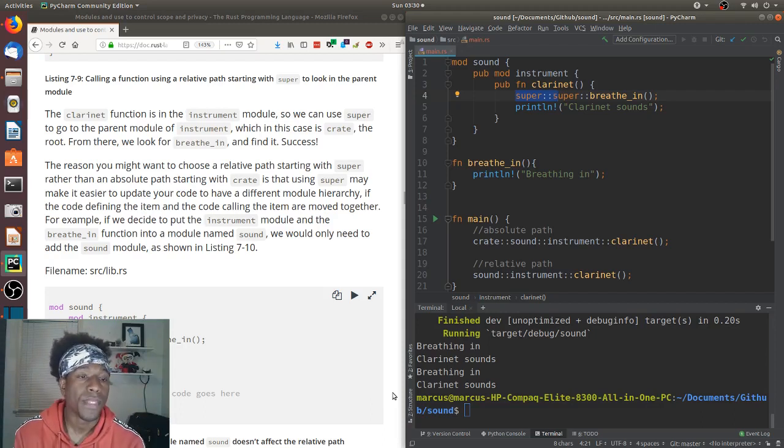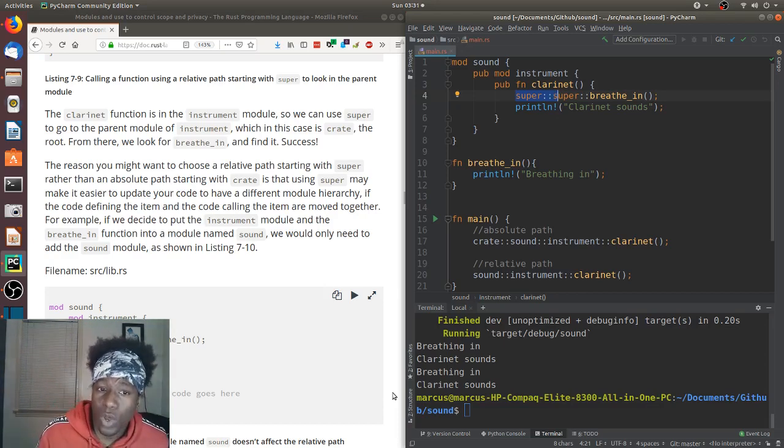Success. The reason you might want to choose a relative path starting with super rather than an absolute path starting with crate is that using super may make it easier to update your code to have a different module hierarchy. If the code defining the item and the code calling the item are moved together, for example, if we decide to put the instrument module and the breathe in function into a module named sound, we only need to add the sound module as shown here.